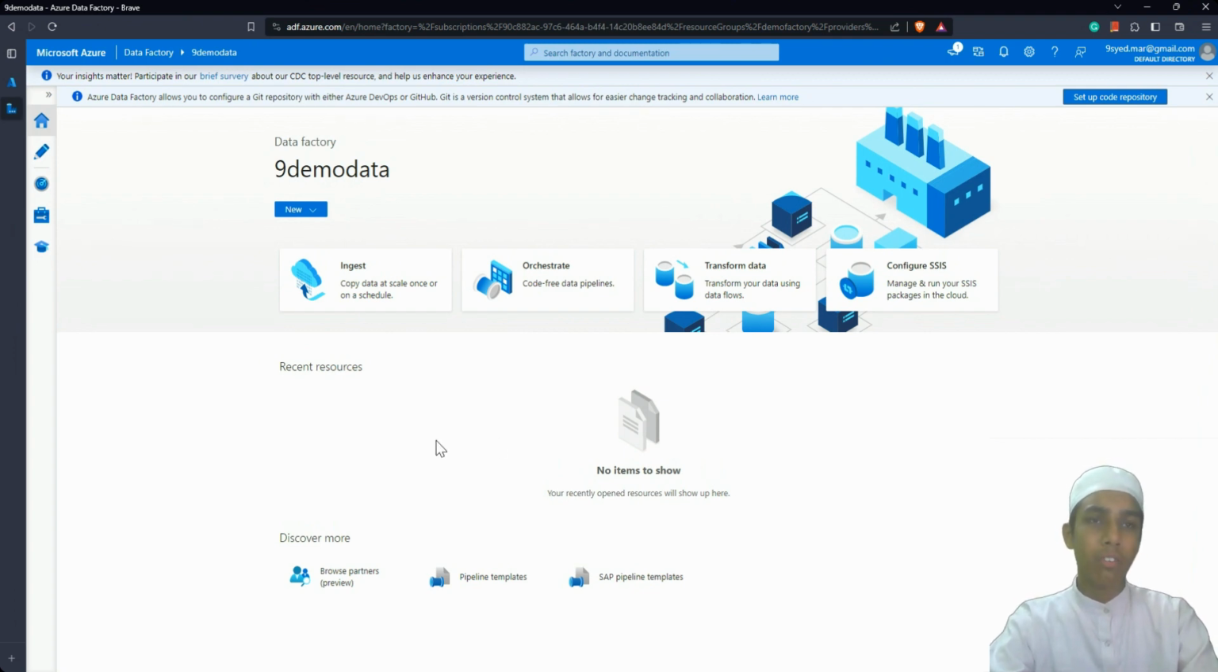One more thing that you have to do is click on orchestrate, and then you can ingest. We can also transform the data. We can configure SSIS. Anyhow guys, we'll be talking about all of these things later on.